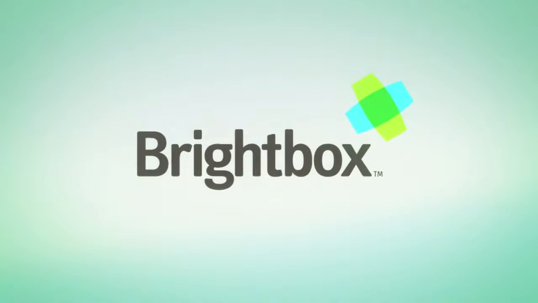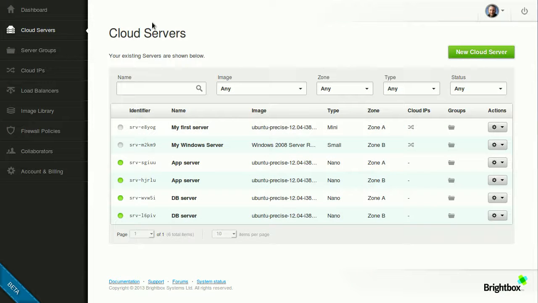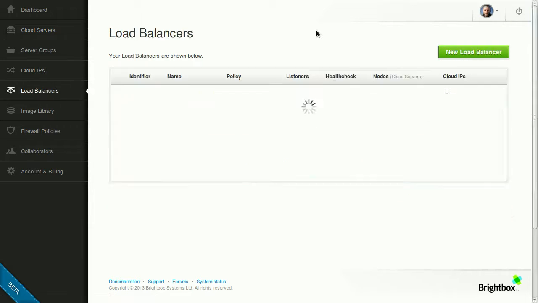Hello, I'm John Leach, and I'm going to give you a demo of the Brightbox Cloud firewalling system. So to kick things off, I've already created a couple of servers here. I've got 2 app servers, 2 database servers, and a load balancer.